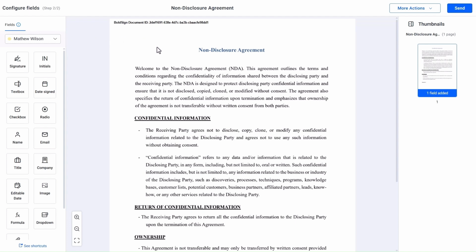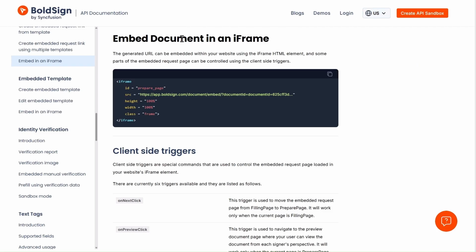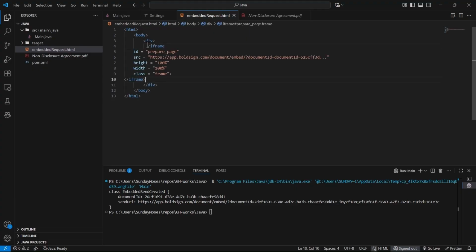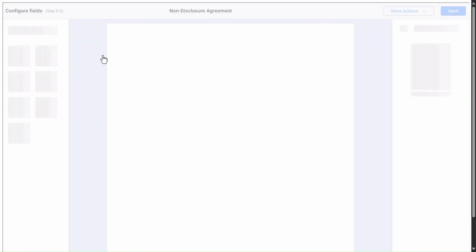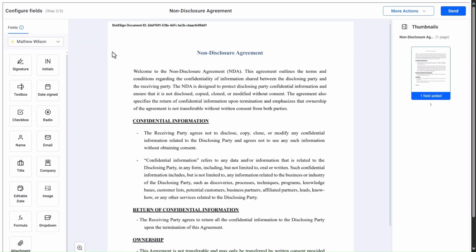Next, I'll show you how to embed this link within an iframe. I navigate to the developer documentation and copy the code snippet for embedding the URL in an iframe. I paste this into my HTML file, set the request URL to the source attribute, and adjust its height. I then run the sample. The HTML file opens in the browser. The prepare page is rendered inside the iframe. This means the document preparation interface is now fully embedded within your application.